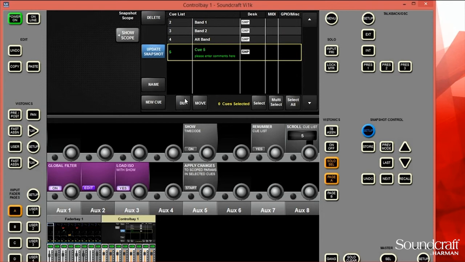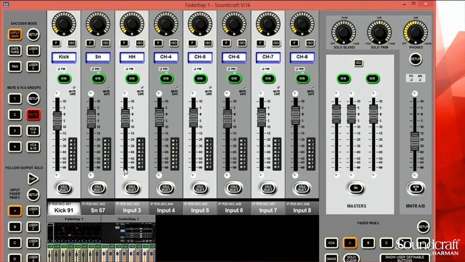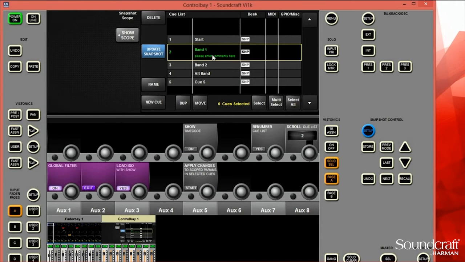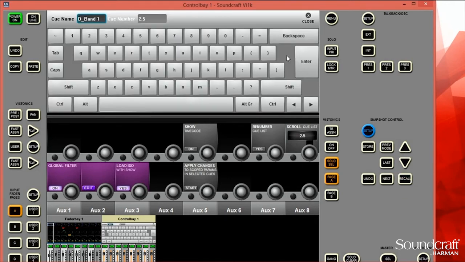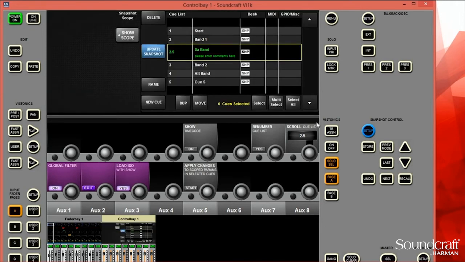We can also duplicate snapshots. So if, say for instance, I was mixing this band here, all the faders were up like that, and now we get another band and we go, oh, okay, this band is actually quite similar to that band that I previously had. So I can quickly recall that and say duplicate, and then recall our duplicated scene, and then start from there instead of starting from scratch. The band like that. Great.